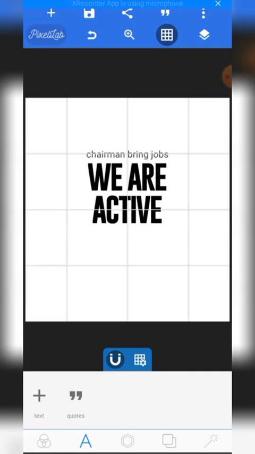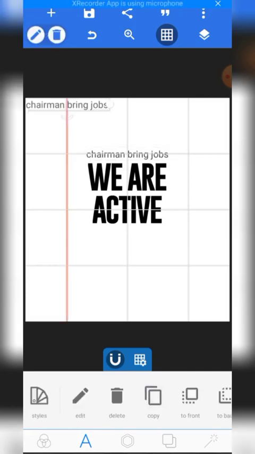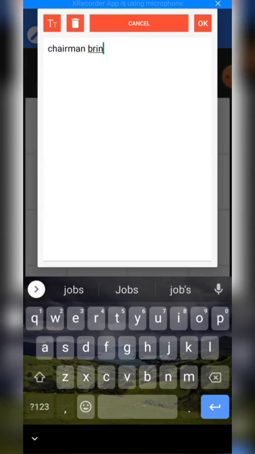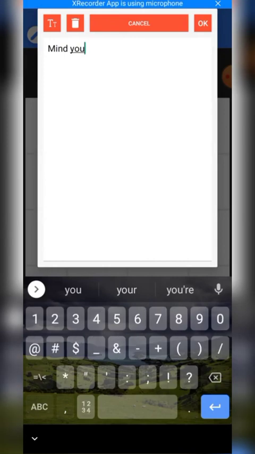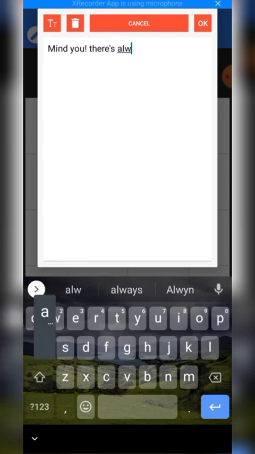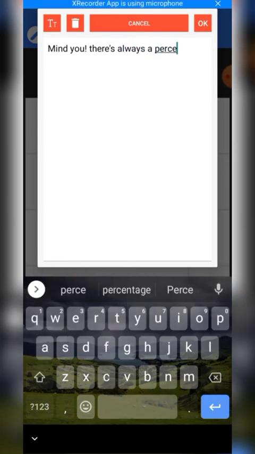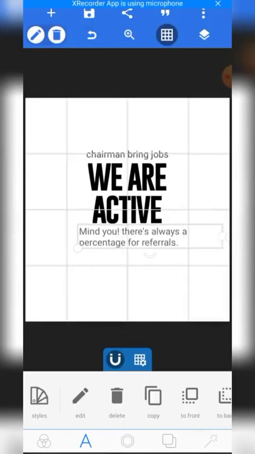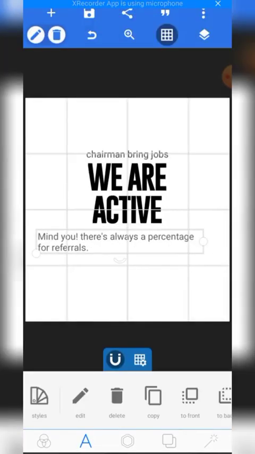So now the next thing I want to do is bring in a text here, also by the middle. For the text, what I'm going to type here is: mind you, exclaim it, there's always a percentage for referrals. All right, so I'll just go ahead and enter it, then do the necessary thing.